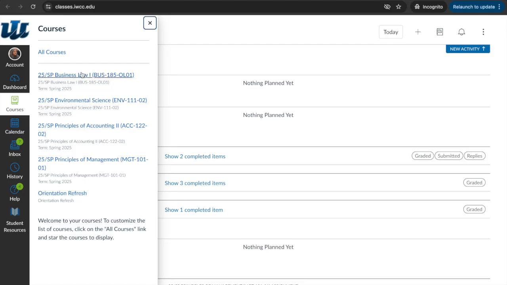Keep in mind that your classes won't appear in Canvas until 1 week before they start. If you have any questions about Canvas, feel free to ask your instructors, or you can access Canvas support services on the Rock cards.